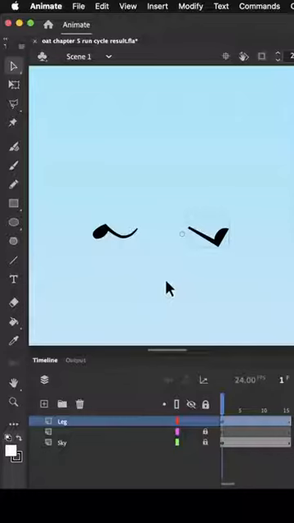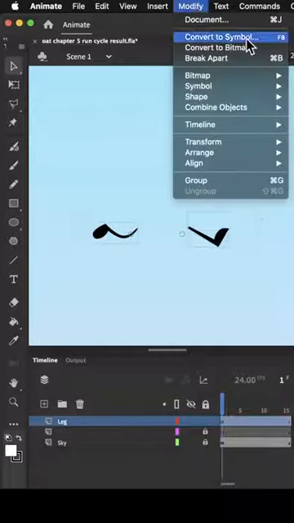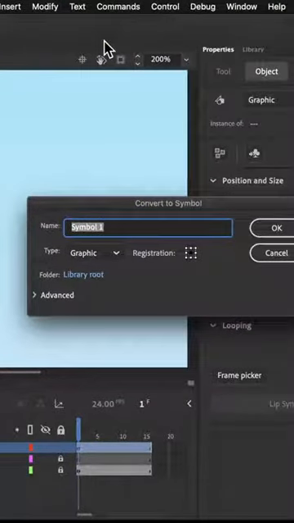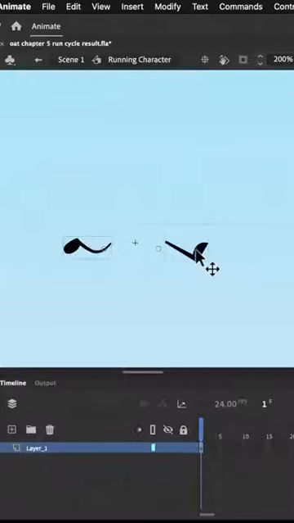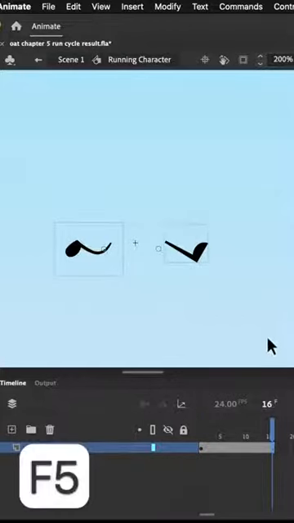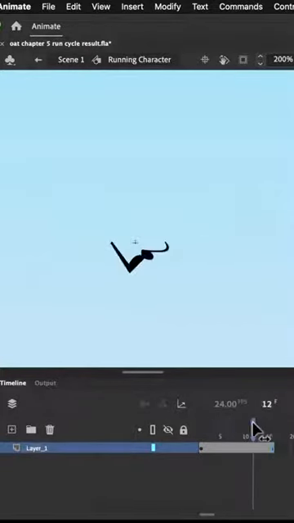Now the first thing we'll do is select these two symbols here, and then press F8, or Modify, Convert to Symbol. And we'll name this symbol running character, with type set to graphic. After that, we'll double-click into this new graphic and select frame 16. I'm going to press F5 to extend this new graphic to be able to play the whole run cycle.